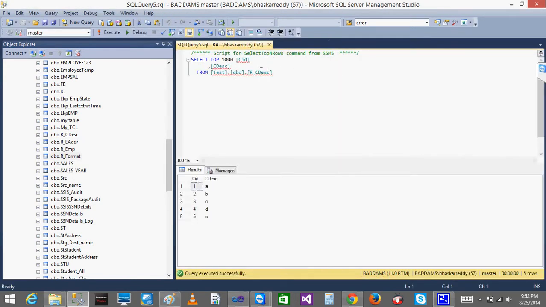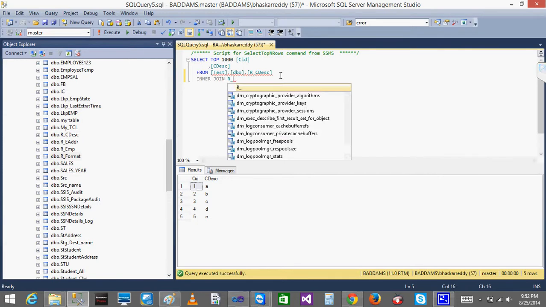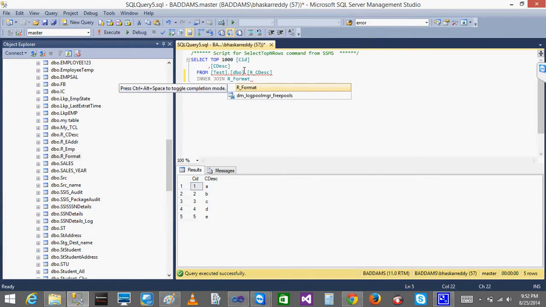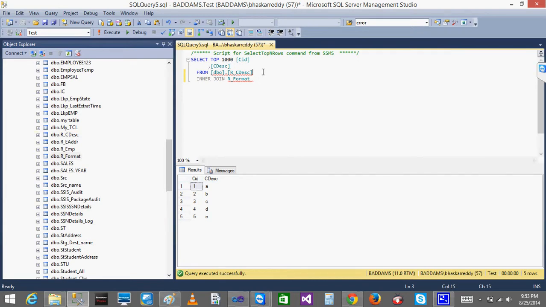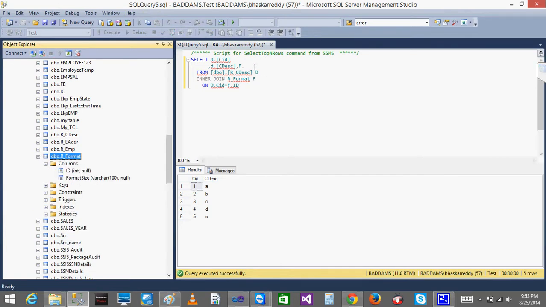Click OK, close it. Now what I will do, I'll just join with the table name. Inner join. I'm showing the formats in one table, so it is R underscore format. I'll point it to the test database. It will be the description. I'm giving the alias as format, on d dot cid equal to f dot id. I have given the id, right? So I'll just give this one, and along with this cid and description, it is d dot cid, d dot description. At the same time I'll get f dot, the format table. What are the columns you have here? Format size, f dot format size.